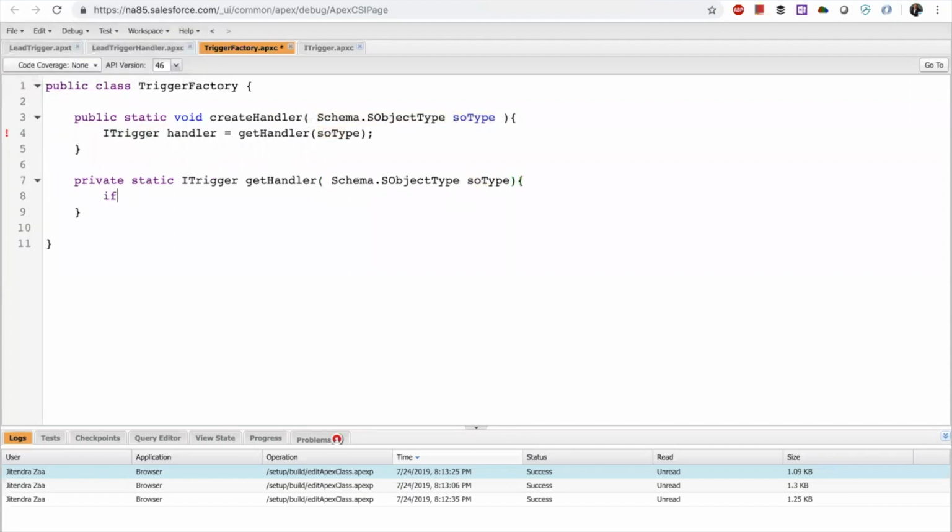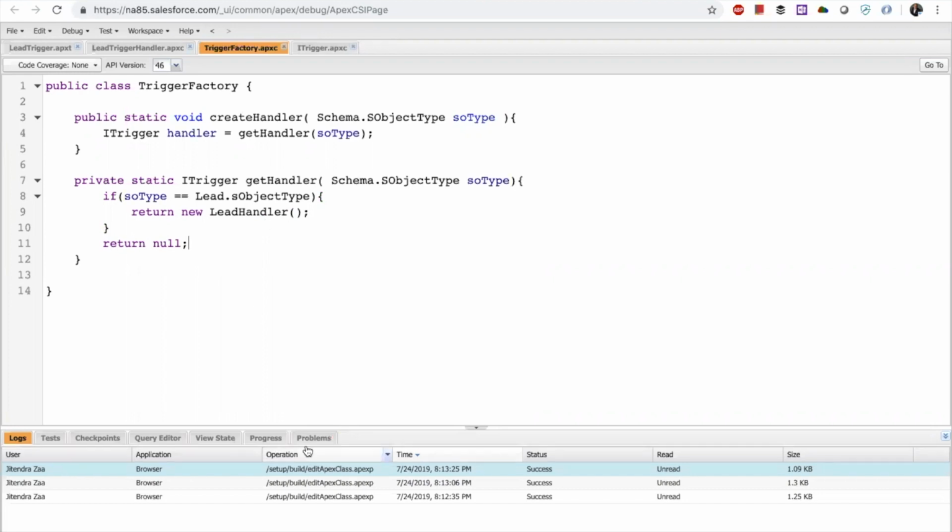And here all we have to do is an if-else condition. So here I'm saying if SObject type equals Lead object type, I know that the class for the lead is this one, return new lead handler, because that's the class we just created. If it's found, great, otherwise at the end we will return null. Let's try to save it. Perfect, everything works. So as you can see, get handler worked.